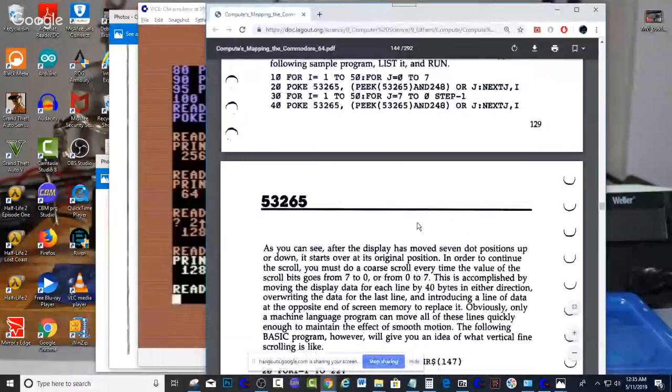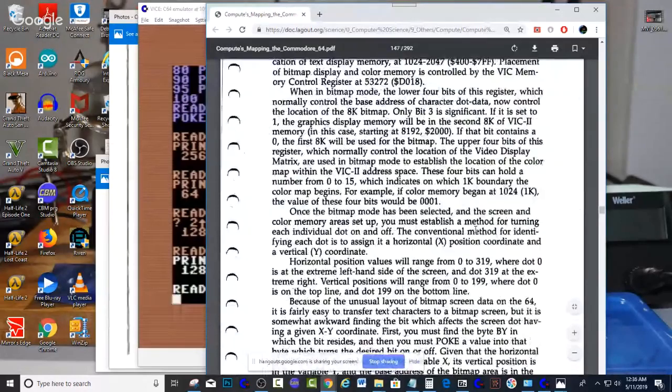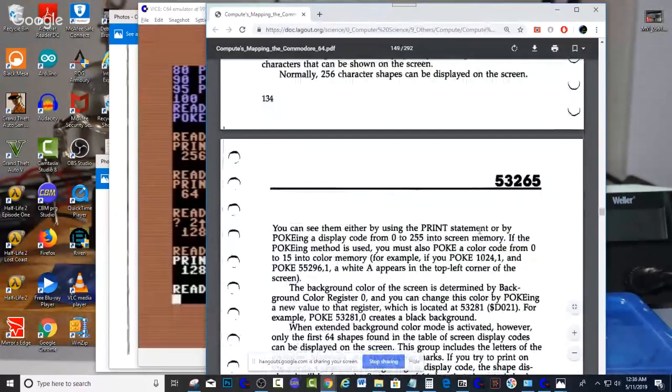But if you want to just play with it, you can learn a lot about your Commodore 64 just by looking at this. We'll get into it. It's just going to take time.